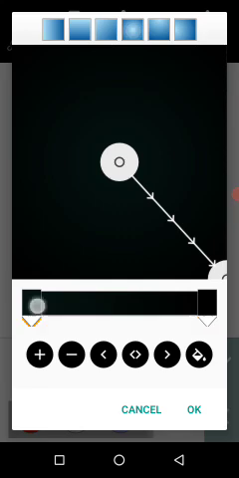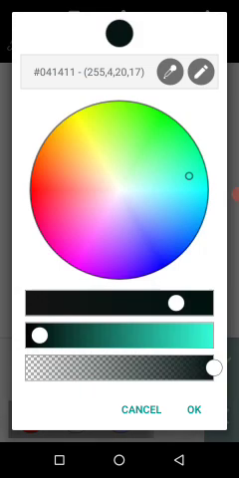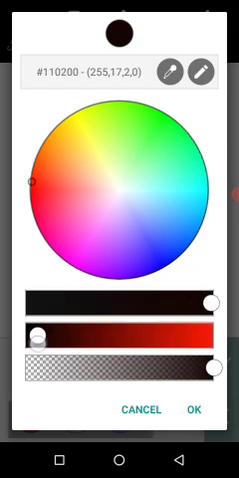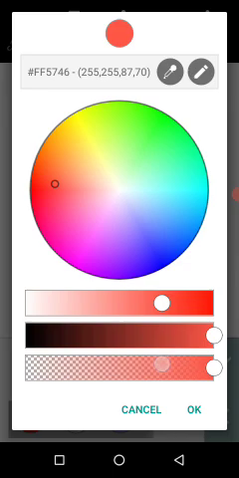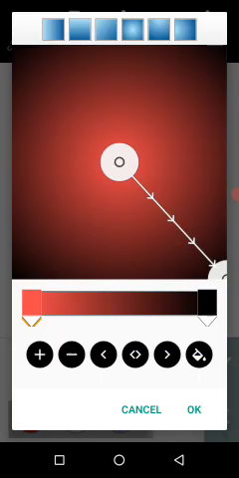So tap on this thing here and go to this icon that looks like a bucket. We've got a color wheel here. I want you to choose a red color. Then drag the second thing to the far end, come to the first one and move it right here. Press OK.